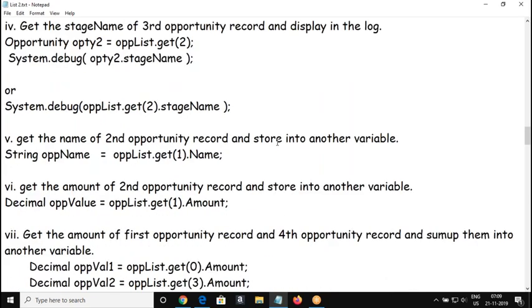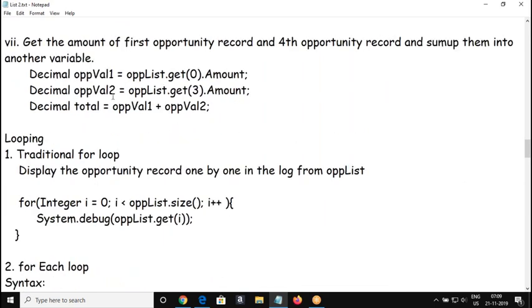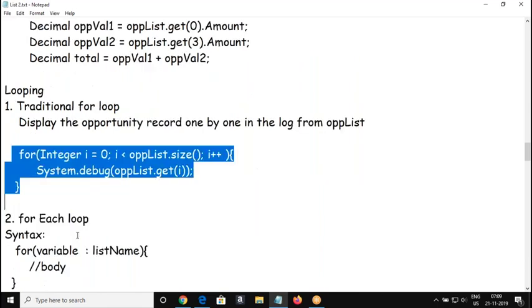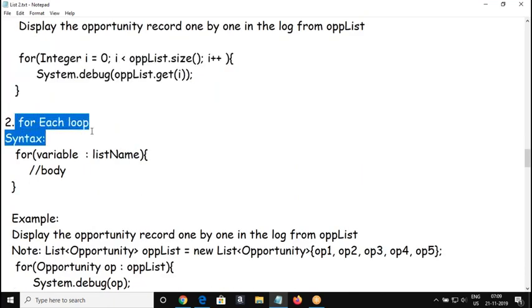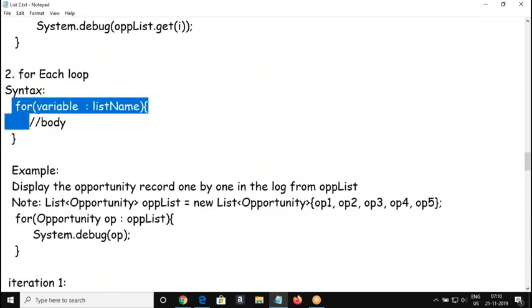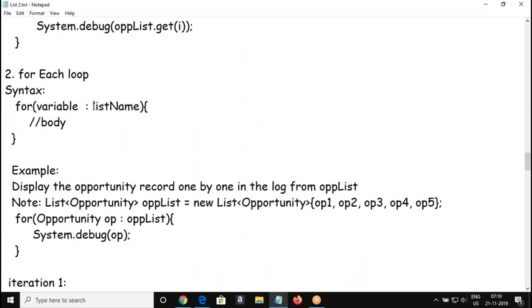And we have seen how to loop the list. I need to display the list elements one by one in the log. We can use the traditional for loop, or we can use the for each loop. The for each loop is very specific to the Apex environment. We have the for keyword, then a variable, colon, then the list name. On the right side you refer to the list name, and on the left side, the data type of the list.